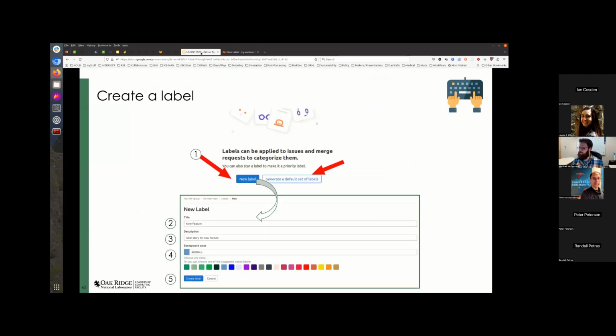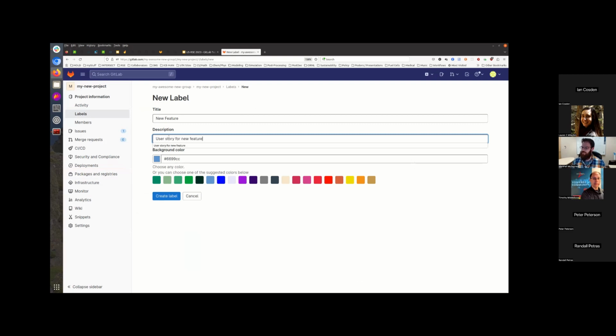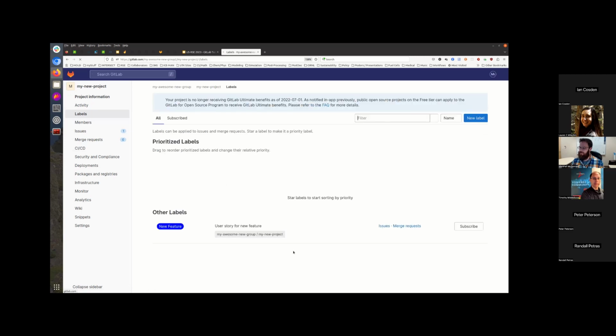And let me just refer to the slide. Yeah, a new label, and we're going to drop in here and say, this is a user story for a new feature, and then pick whatever pretty color you want. So, I think I can save. There we go. Oh, yeah, maybe I should type it out so I don't cheat. And then you can pick a background color, whatever you want, that indicates to you what it means. So I'm going to create that label.